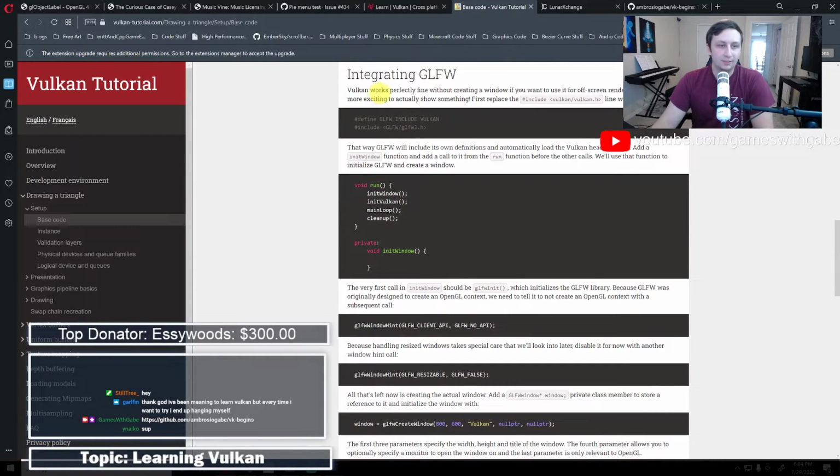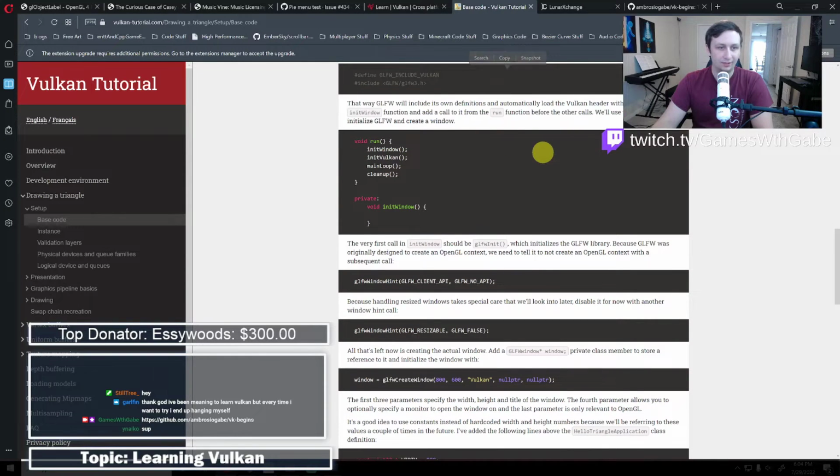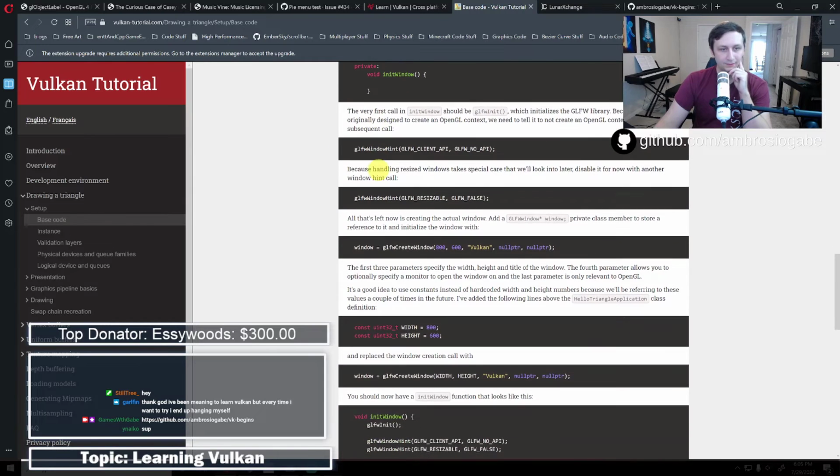Integrating GLFW. Vulkan works perfectly fine without creating a window if you want to use it for off-screen rendering, but it's a lot more exciting to actually show something, of course. Okay, so we've already got this. This stuff isn't really that new.